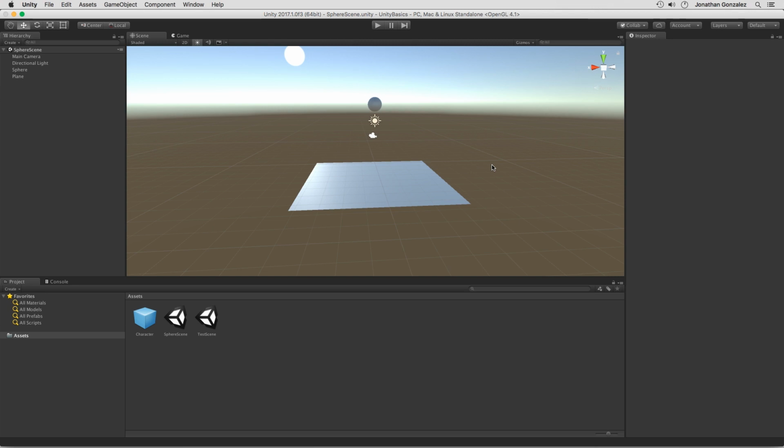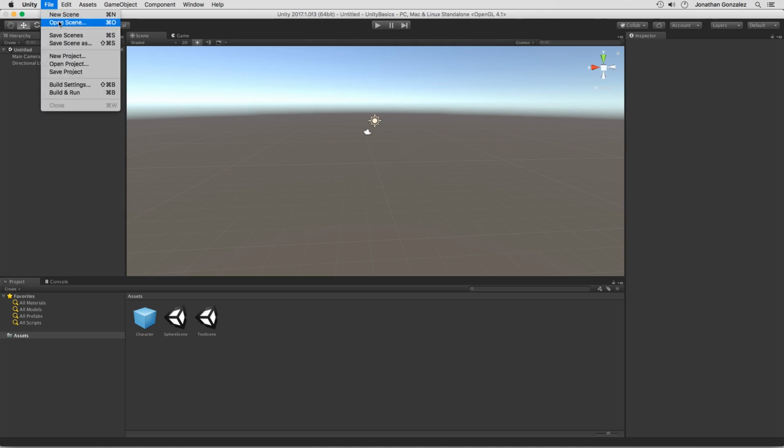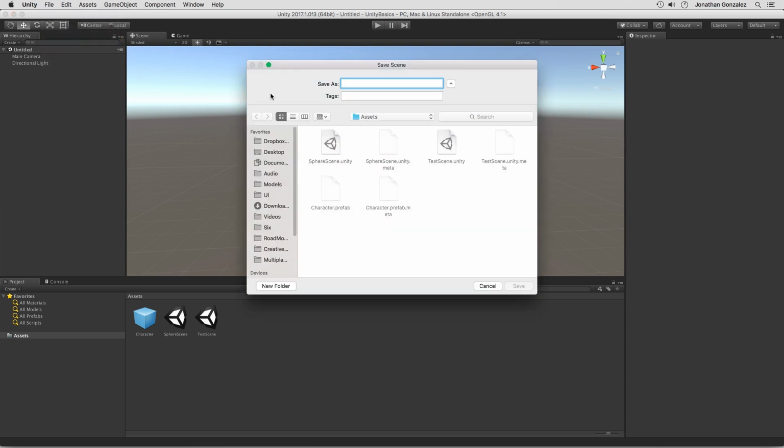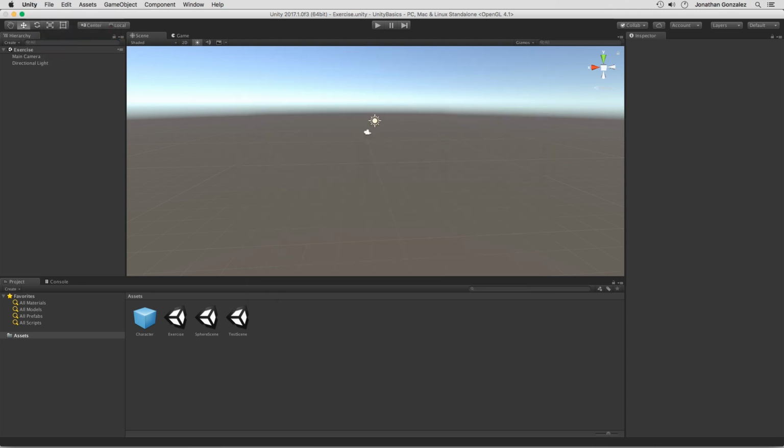We're going to create a new scene by going up to File, New Scene. And we're going to name this scene Exercise. So let's go down to File, Save Scene As, and we'll save this as Exercise. So now we have 3 scenes within here.